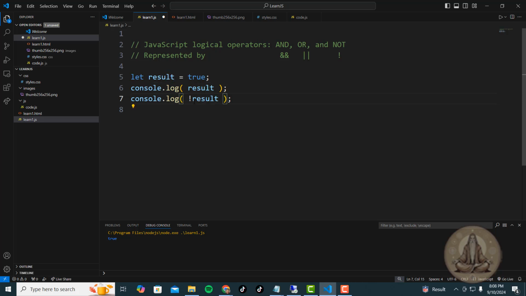But let's go ahead and say console.log not result. And really what not is going to do is reverse any Boolean that you have. If you have true, it'll make it false. If you have false, it'll make it true. So now my console.log should output a true and then a false, because a not true is false.